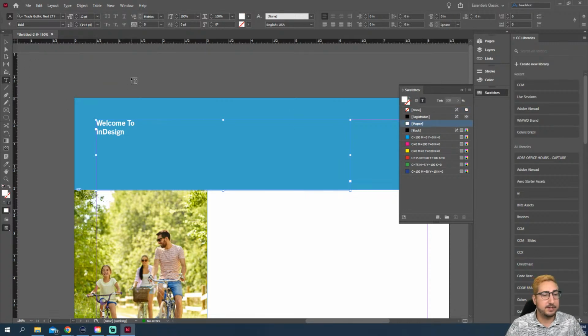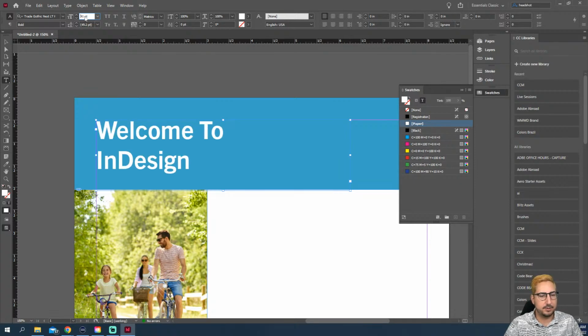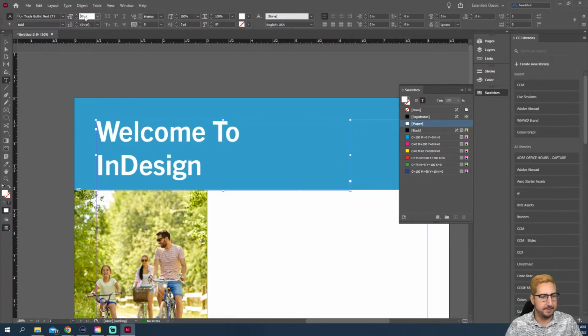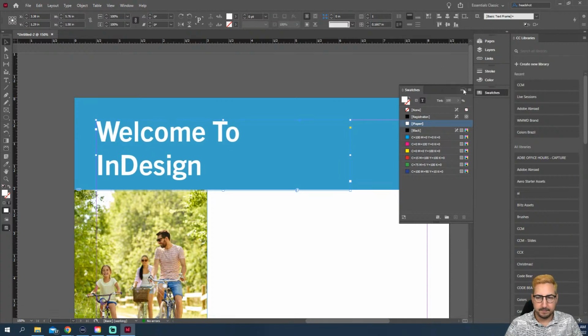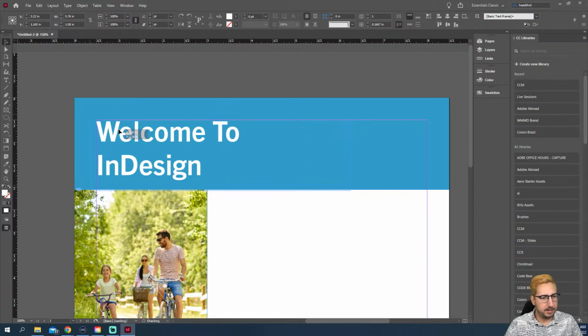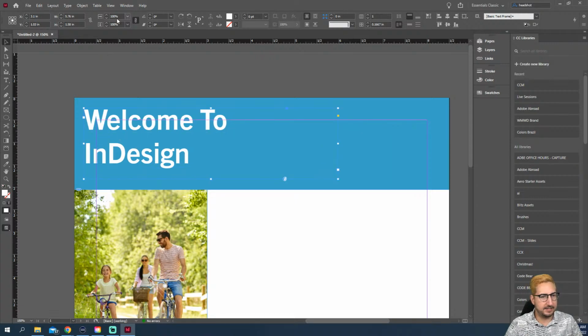So from here, I don't have to go in and select anything. I can literally just go up to my options and hold shift and hit up, and it's going to scale that type up for me. So that's looking pretty good. Maybe we want it a little bit bigger. I'm going to move it to the side there.